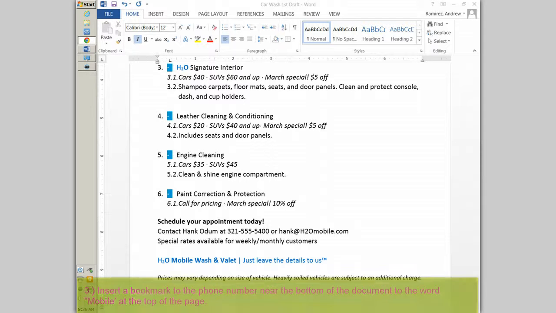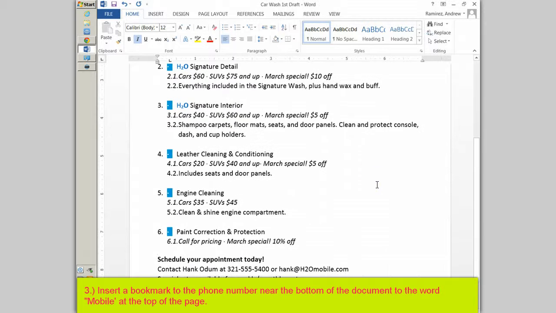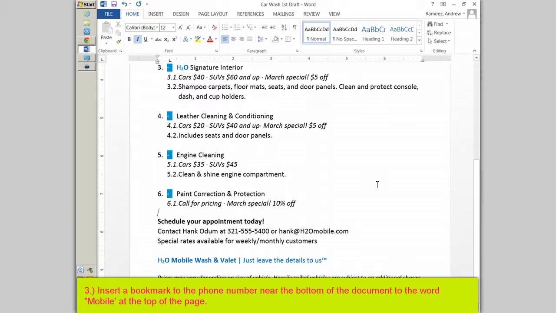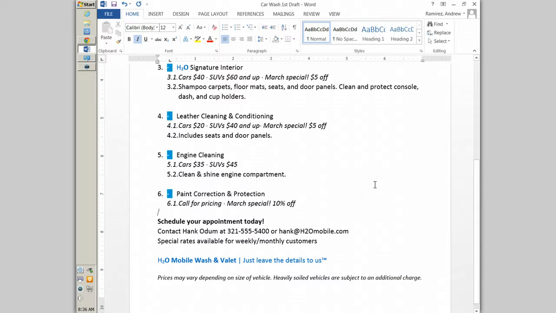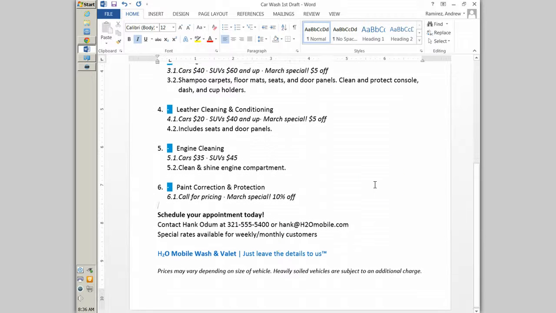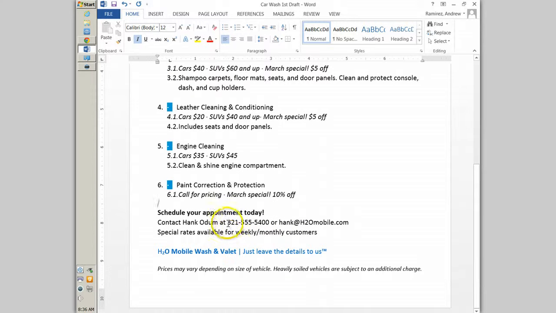Number 3, insert a bookmark to the phone number near the bottom of the document to the word mobile at the top of the page. So a bookmark is essentially a hyperlink within a document. I don't know why there's different things, because we can do it with a hyperlink, but you're going to have to use a bookmark. It's really simple to do. So the first thing you have to do is highlight what you want to go to after you set up your other hyperlink. So we want to go to this phone number right here.